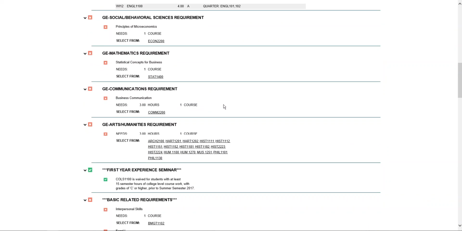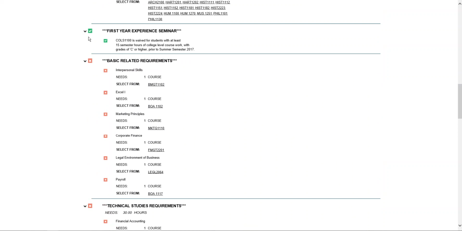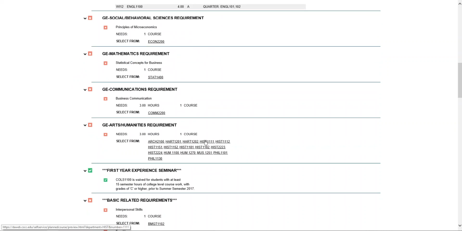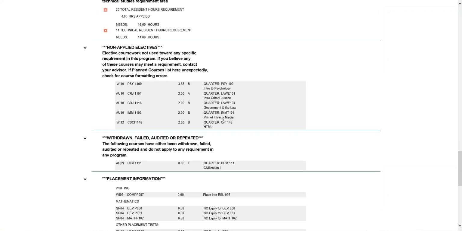It will give you either a green check mark, which means you have completed that section, or it will give you a red X, indicating that you have not fulfilled that requirement. In the section located underneath the red X, it will tell you what course or a group of courses you can choose from that you have left to take to fulfill that specific requirement. Any non-applied electives that are not being used towards your major will be listed at the bottom, which can be any developmental courses you completed or classes you took before you switched to your current major.